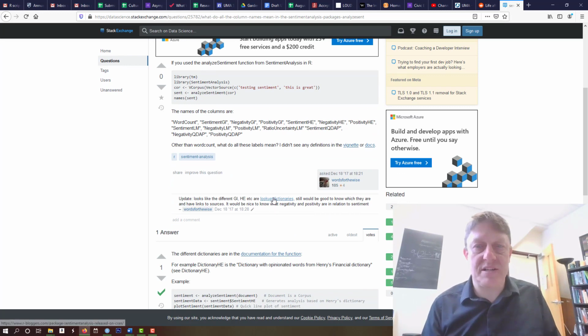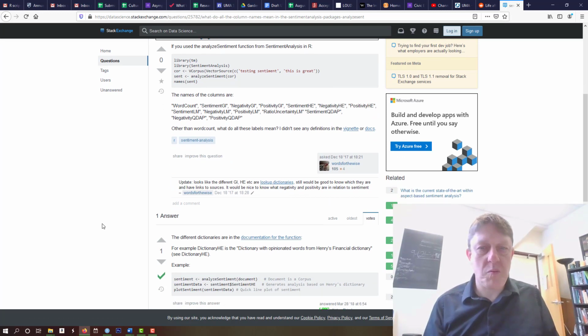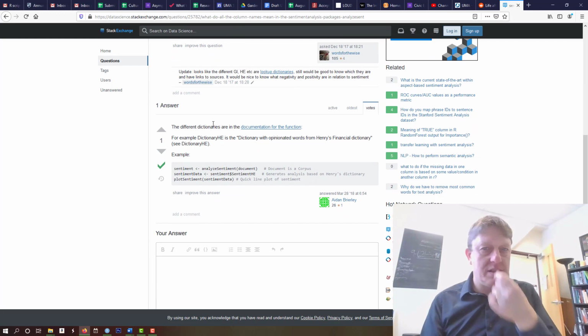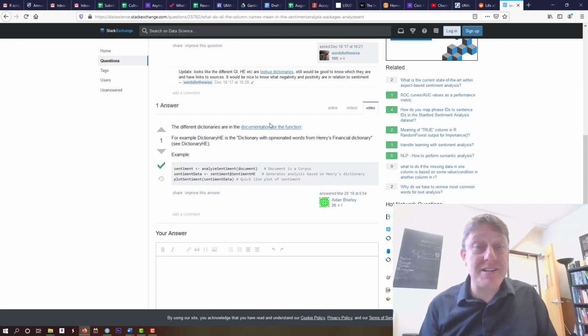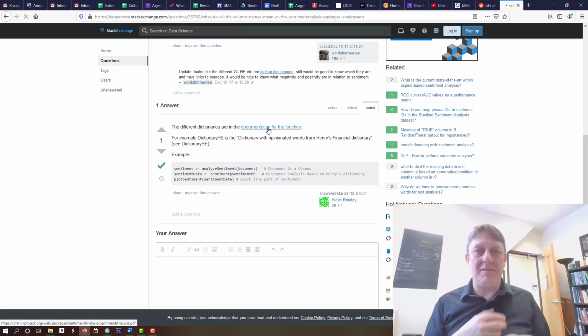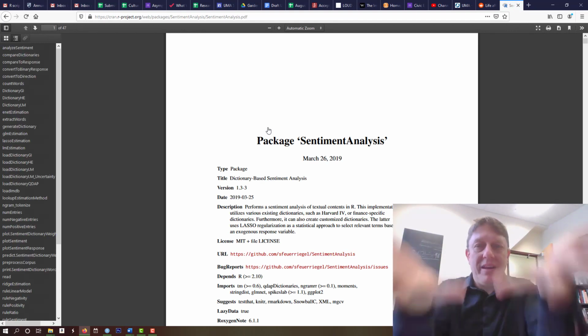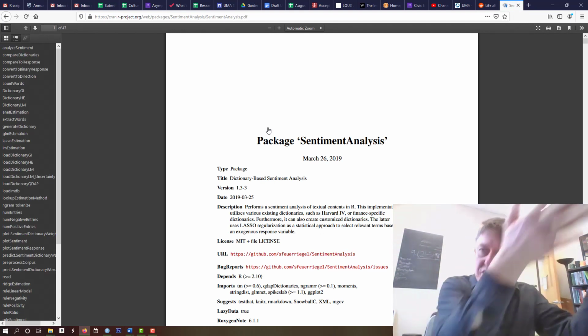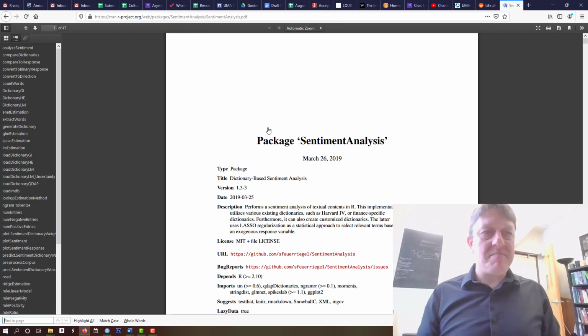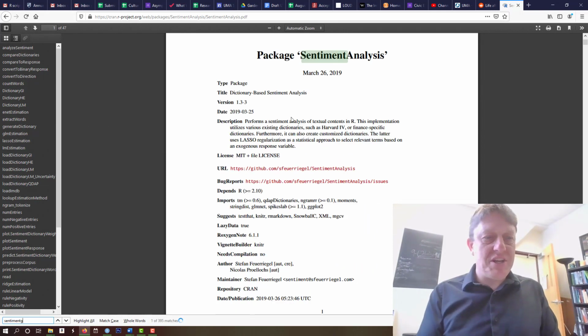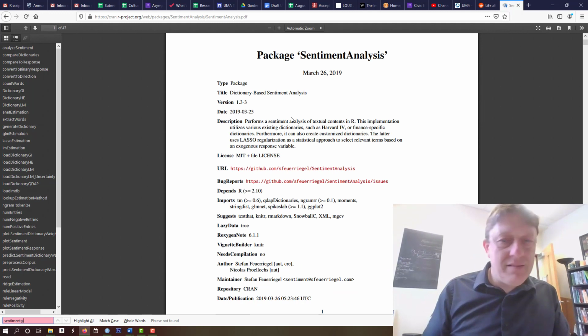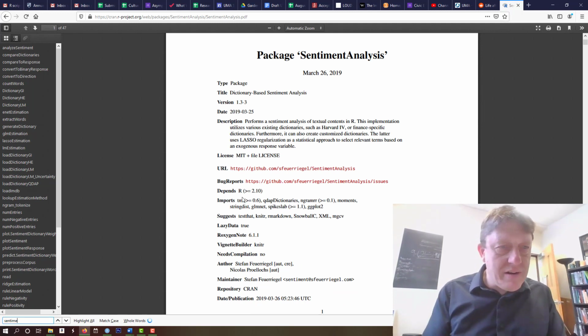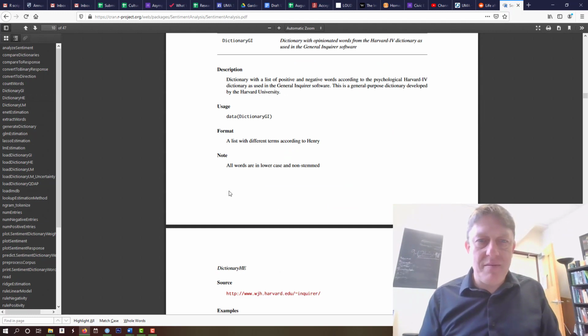Okay, they're lookup dictionaries. The different dictionaries are in the documentation for the function, right? So here is the documentation for that function. It was the first link. So what is sentiment GI? No, that's not included, but I noticed that dictionary GI is. So let's look at that.